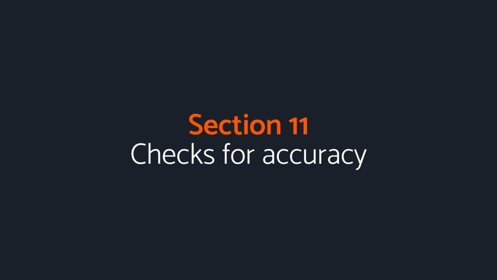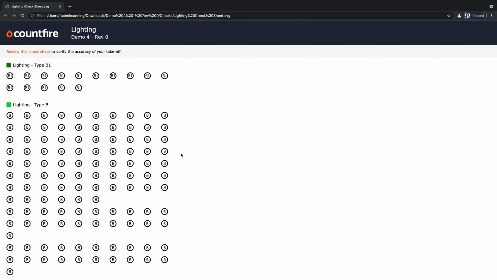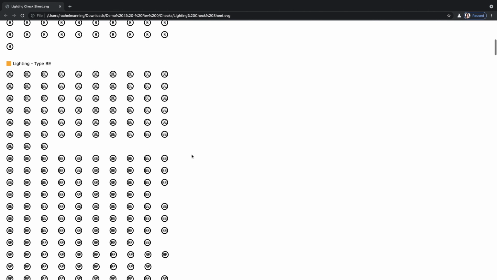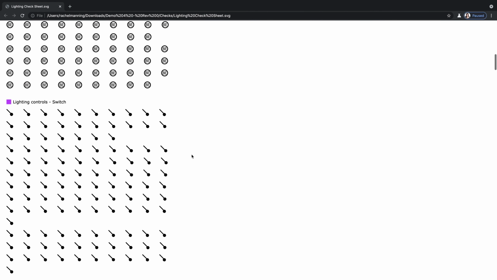Section 11. Checks for accuracy. There are many ways Countfire ensures accuracy for your takeoff. In your outputs, you will receive a check sheet for each of your disciplines. Here, you can easily see if there are any messy selections or any symbols under the incorrect headings.